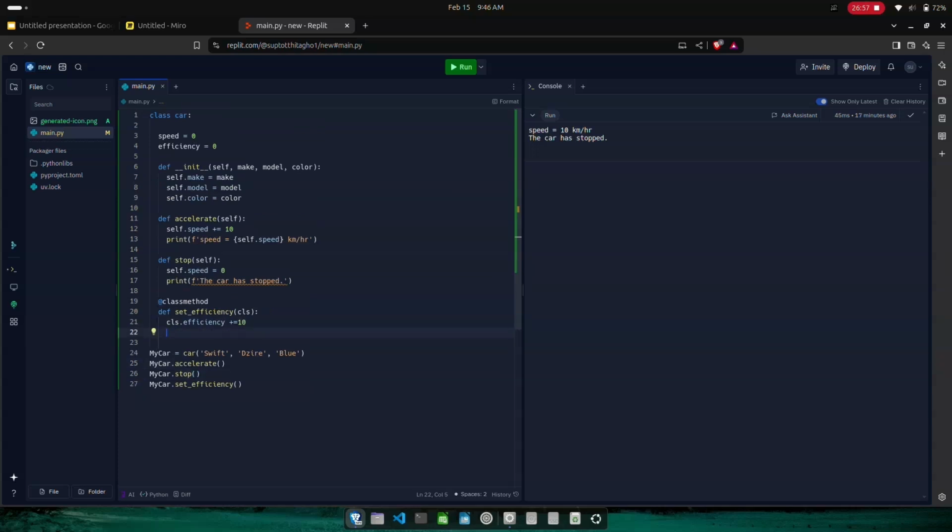So let's write here static method. This is also used to tell the program that we are going to define a static method.